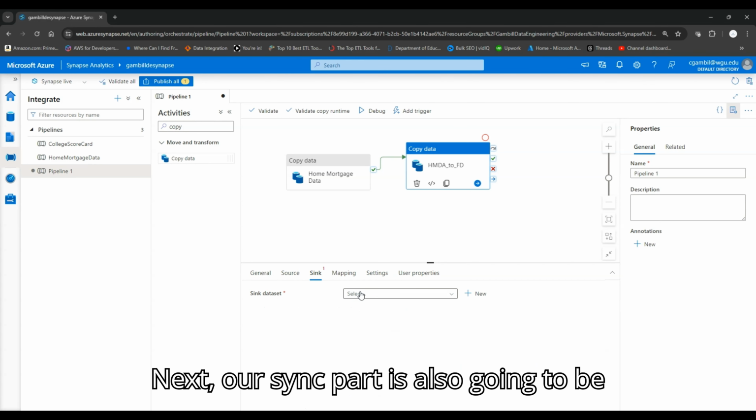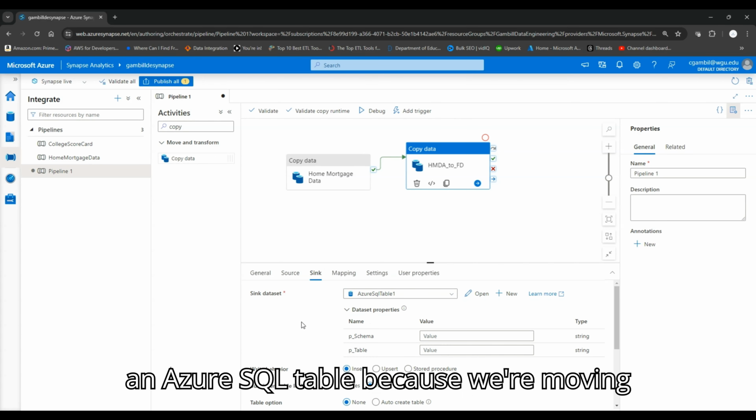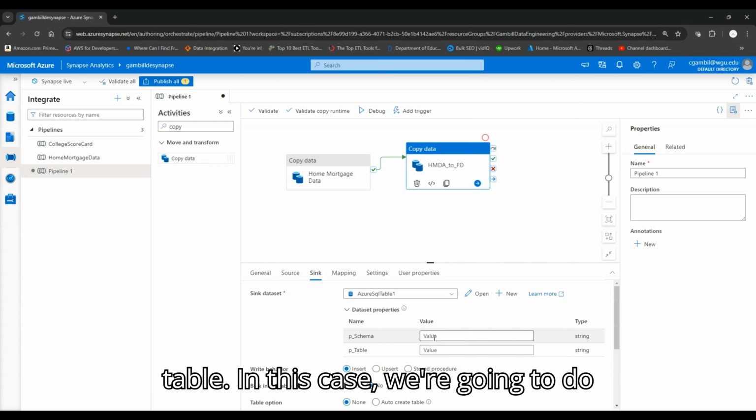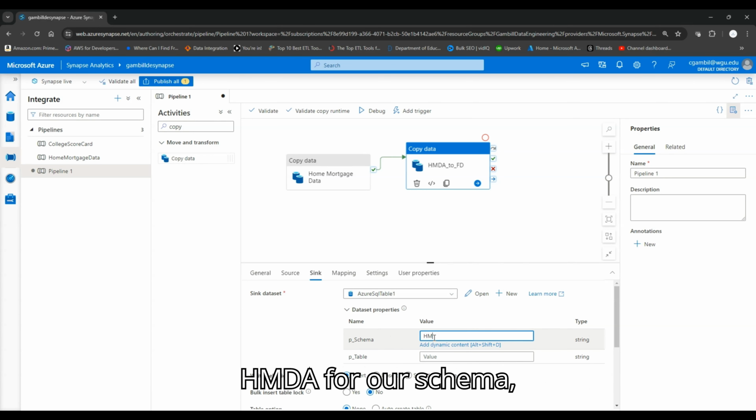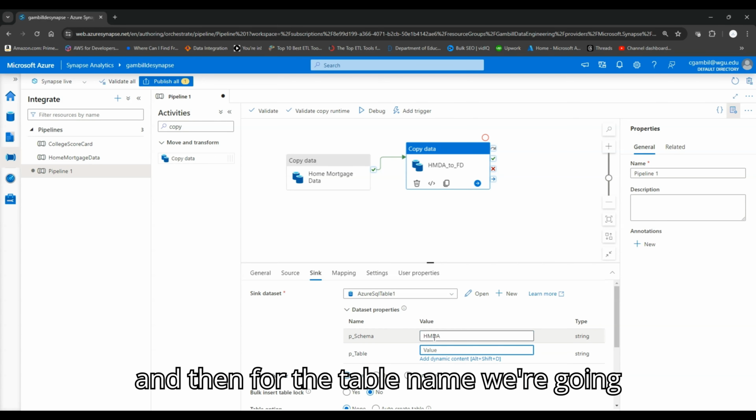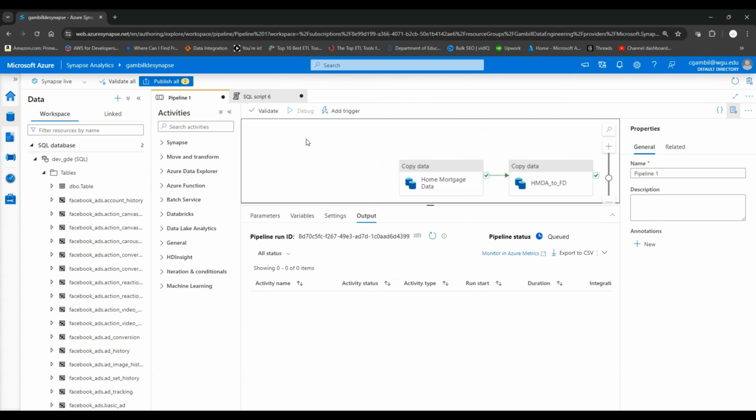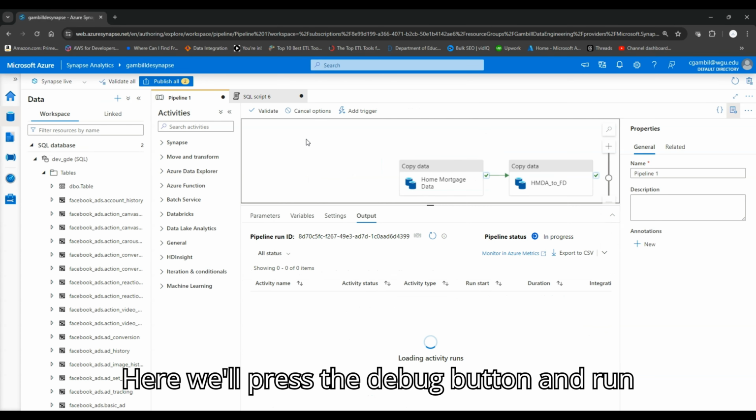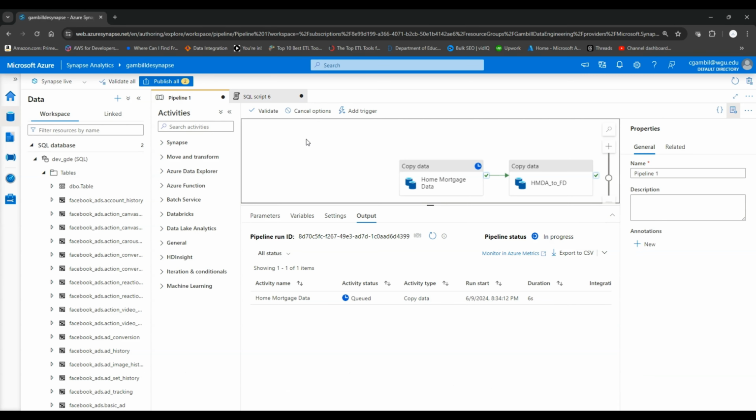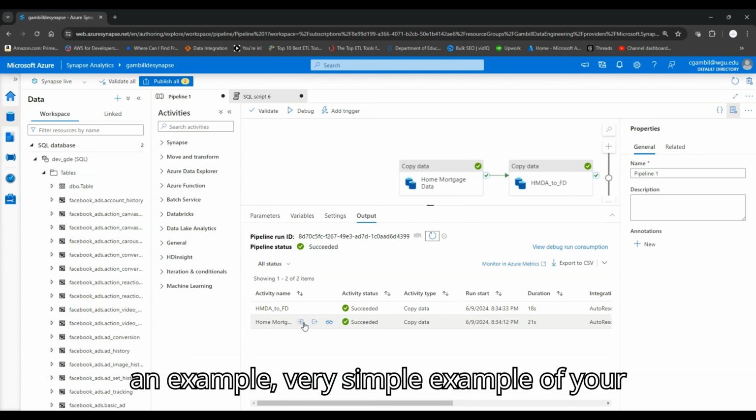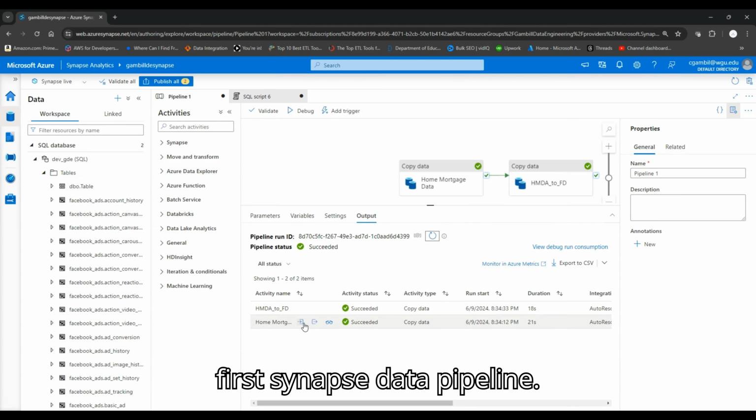Next, our sink part is also going to be an Azure SQL table because we're moving from Azure SQL tables to an Azure SQL table. In this case, we're going to do HMDA for our schema. And then for the table name, we're going to say mortgage data. Here we'll press the debug button and run our pipeline. All right, our data has succeeded, and that's a very simple example of your first Synapse data pipeline.